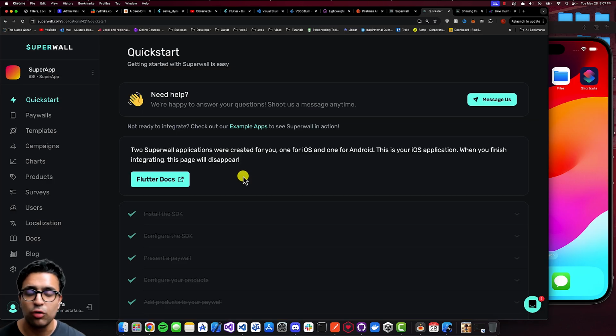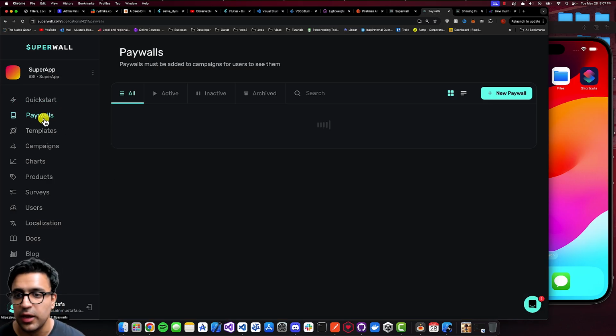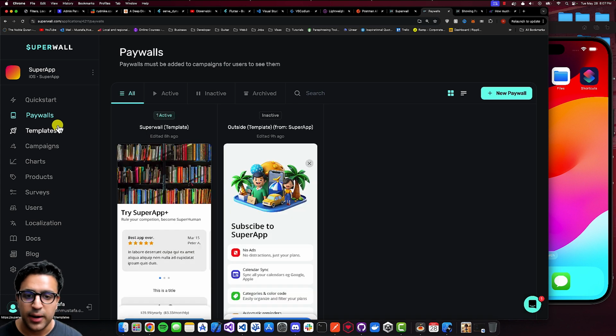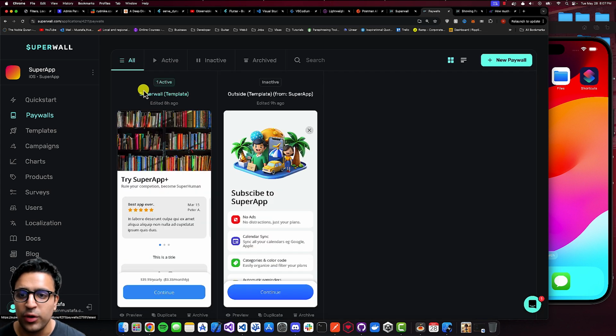All I have to do is come to the Superwall dashboard, come to the paywall section where I've defined or set up all of the different paywalls that my app supports. For now, you can see I only have one paywall active. I have another one that I've created, and I'll show you how we can use multiple different paywalls.